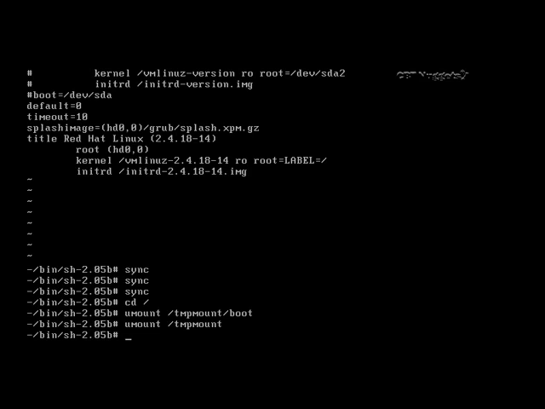Remember, all I have to do to reboot the computer is just type exit. When I type exit, the system's going to reboot, and hopefully my system's going to boot up properly then. So I'm just going to hit exit, and I'll see you back at the login screen.